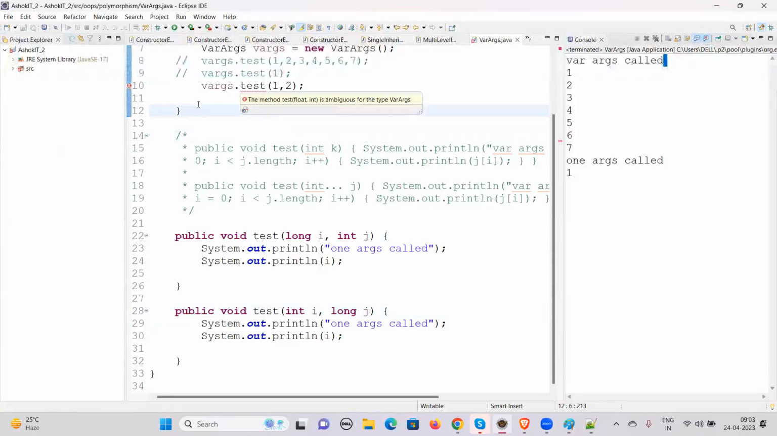Here it says I'm going to save this. It says the method test long int is ambiguous.